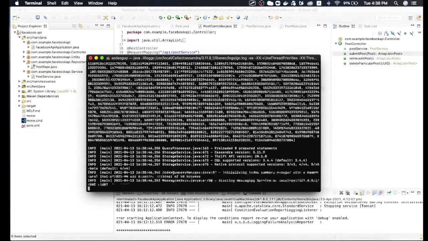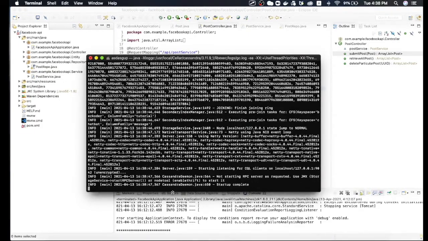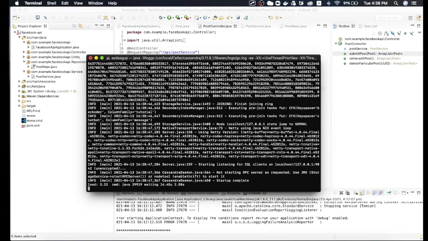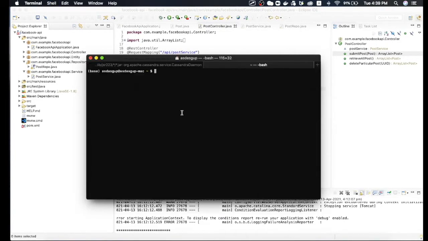So this setup will take a few minutes to run. Over here you can see our Cassandra service is up and running. Let's open one more terminal and see whether it is actually running or not. Let's go to the database shell. The command is, so over here you can see our Cassandra service is up and running and we are within the Cassandra shell.